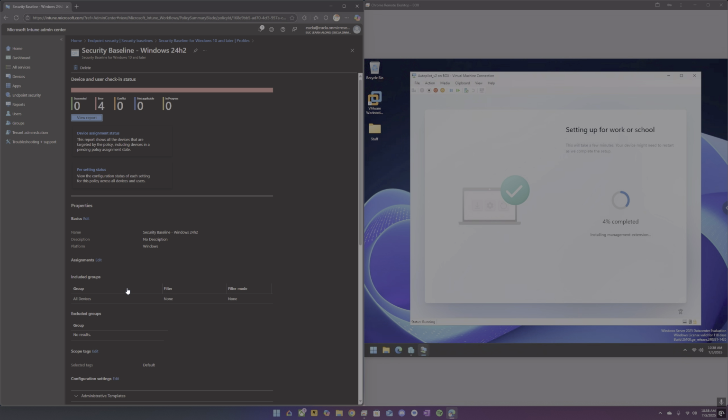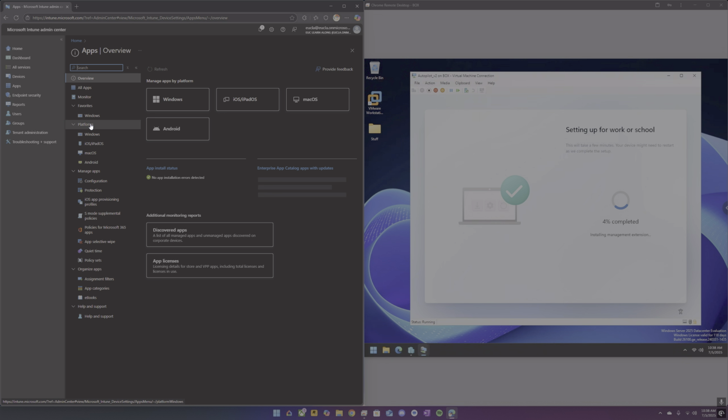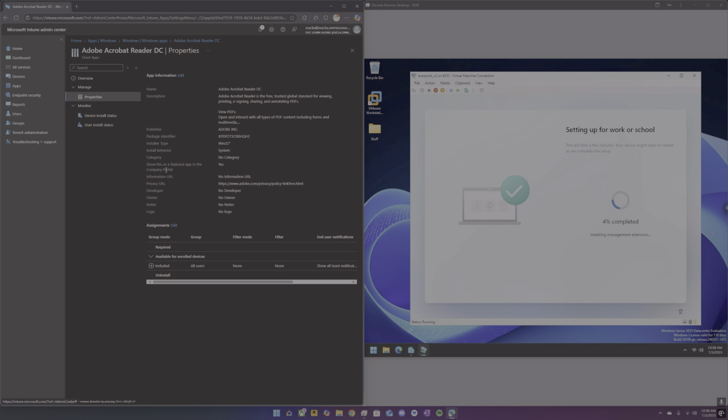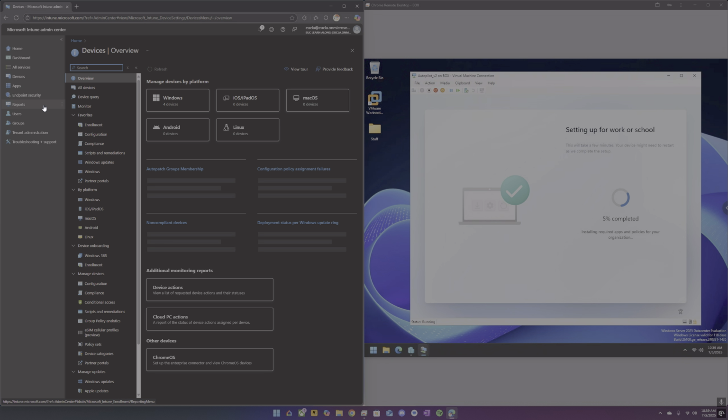Probably need to map this out so we don't get scared. Apps. I think I have apps set to all users. Yeah, so I take that back. We will be getting some stuff because I used all users and all devices. All right, installing required apps and policies for your organization. Well, I think we have that defined in here in our policy.